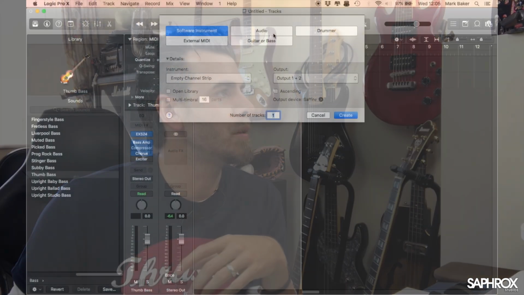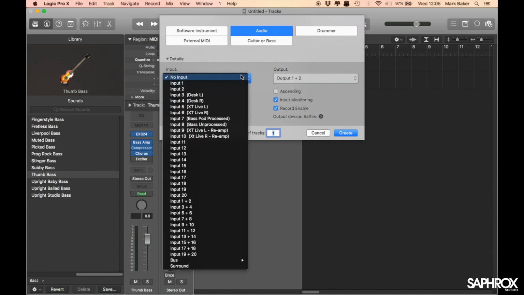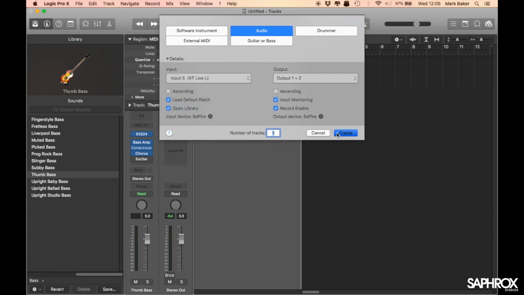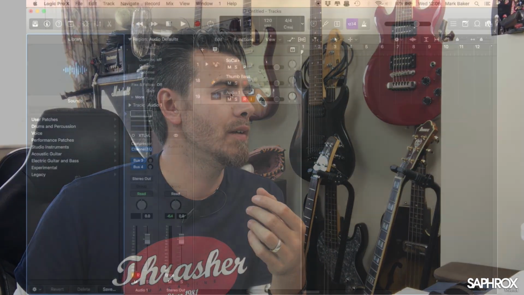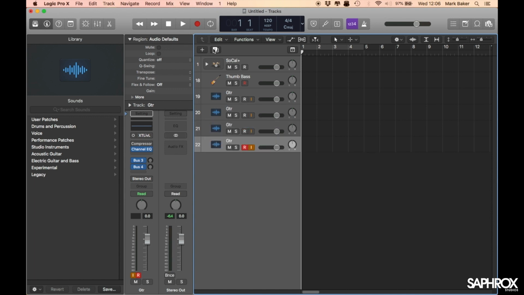And then I want to put in some audio tracks. So let's go in and I'm going to put audio in, and I'm going to say I want the input to be on my XT Live, which is on 5. So there we go, you can create that. And if I am only using one particular thing, I'm just going to put GTR in there for guitar. We can duplicate that, which is fine, and that's all cool. So we've got loads of things that are going to that input.